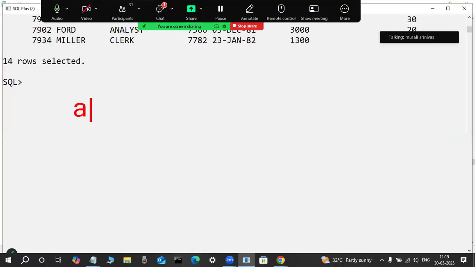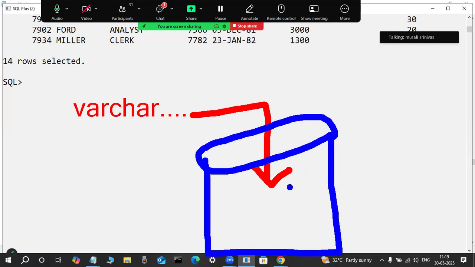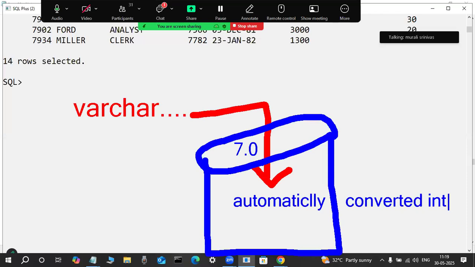Many fellows don't know this. Suppose you create a Varchar data type in a project. Then automatically this data type is converted into the Varchar2 data type in your Oracle database from the 7.0 version onwards. Many fellows don't know this. That's why, when they ask the difference between Varchar and Varchar2, nobody answers properly.